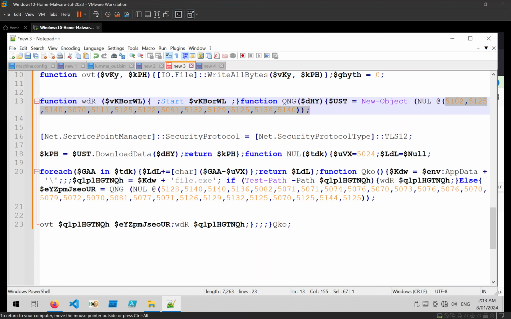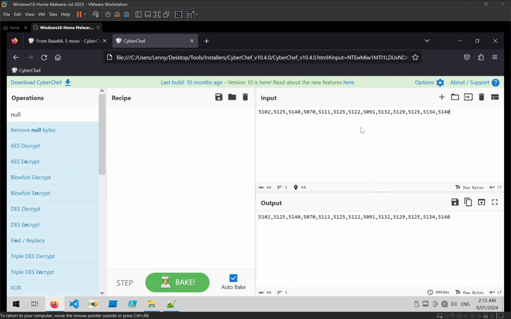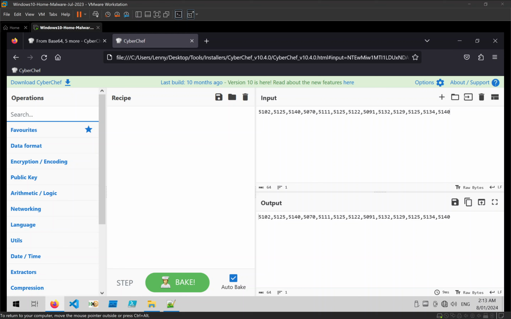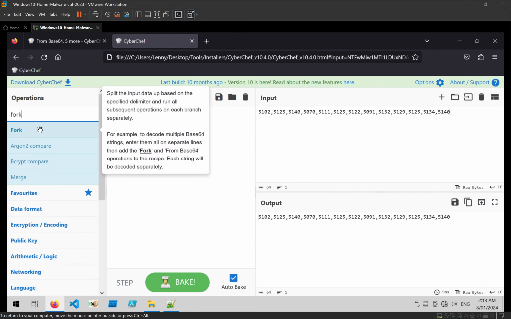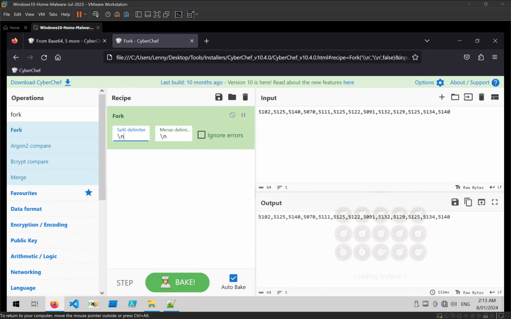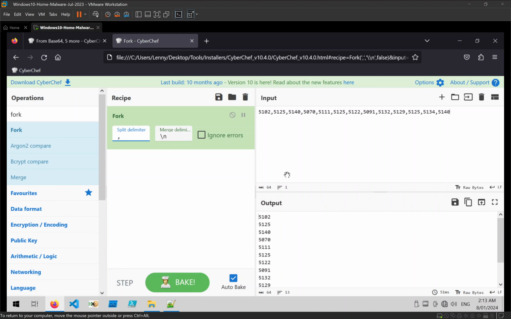So potentially what we can do is grab that. And again, use CyberChef. We could use Python, but CyberChef works well. And we can use some fancy recipes to try and mix this up. So let's try a fork, which will separate each of the values and allow us to act on them independently. So it's got a fork. We've separated on the commas and introduced a new line.